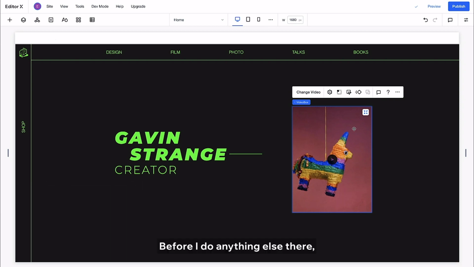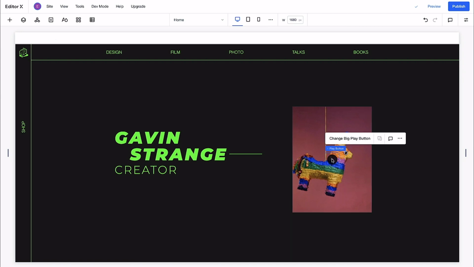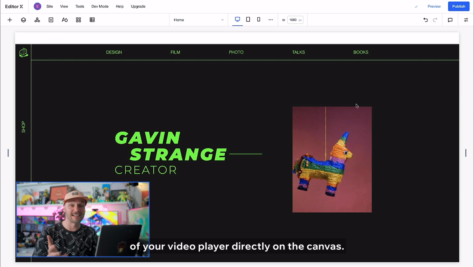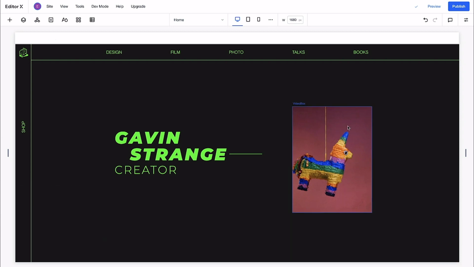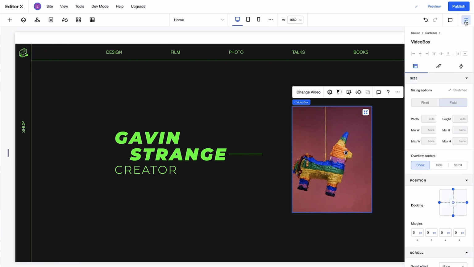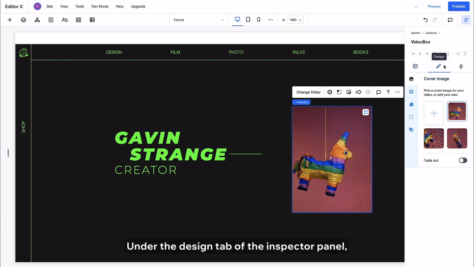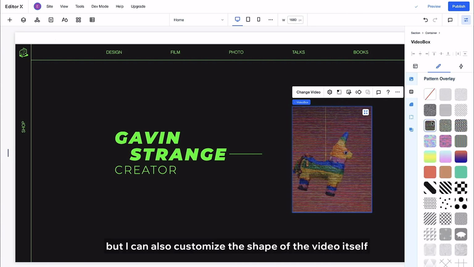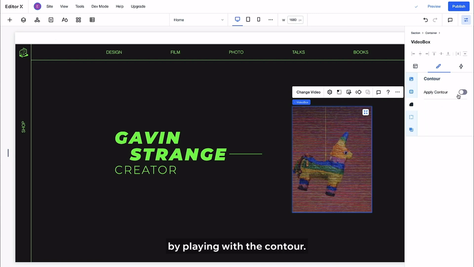Before I do anything else there, I'm just going to get rid of this play button by selecting it and using these three dots to hide it. Brilliant. What really sets Editor X apart is the ability to edit the design of your video player directly on the canvas. Under the Design tab of the Inspector panel, not only can I add a pattern overlay like this, but I can also customize the shape of the video itself by playing with the contour.